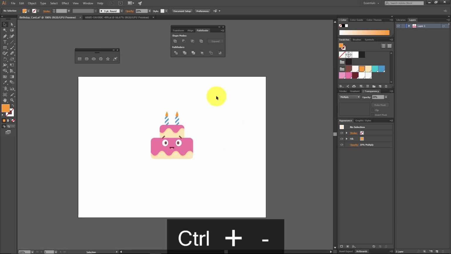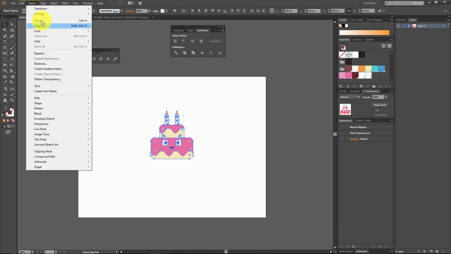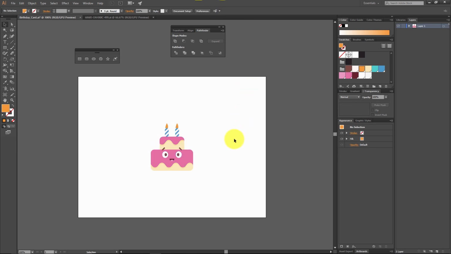Now one thing I can do is select everything and just group it by going to Object, Group or Ctrl G, and make sure we're here with the alignment tool that I'm aligning to Artboard and align to the horizontal center and the vertical center. And now we have our cake.